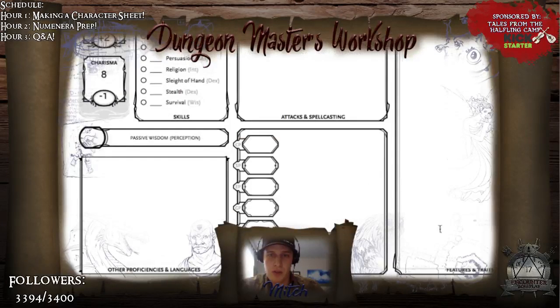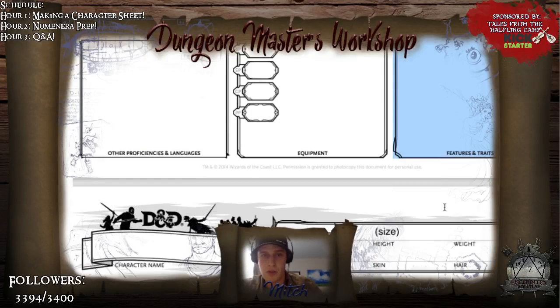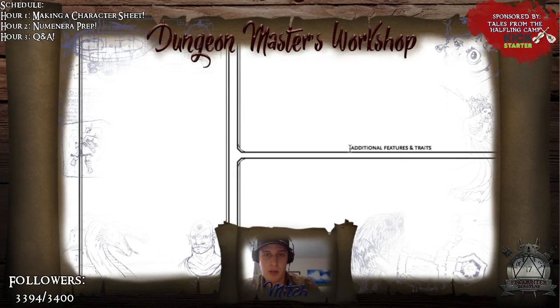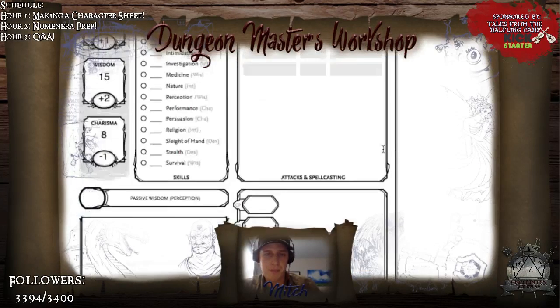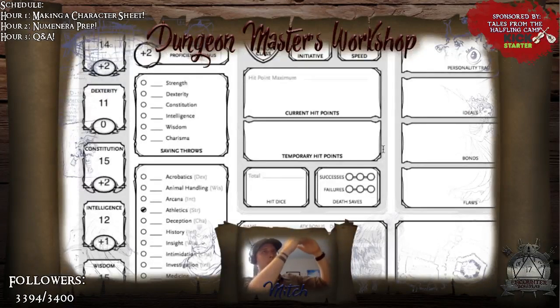So bottom right, you've got features and traits. I think that's what they call this box, and it's extended. There's a second features and traits box that continues down here on the second page, because you will end up with too many. So I'm working through, I need to punch into the sheet everything that dwarf gives me, then I'm going to punch in everything that class gives me.